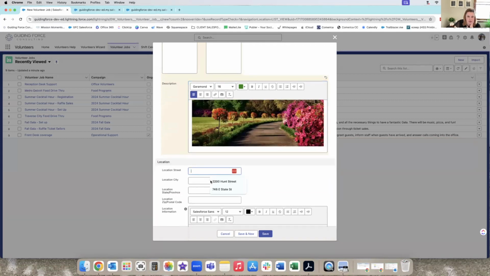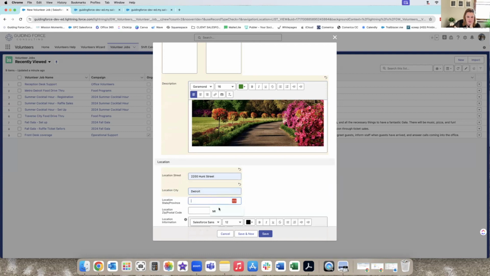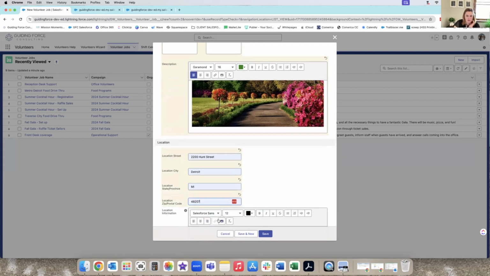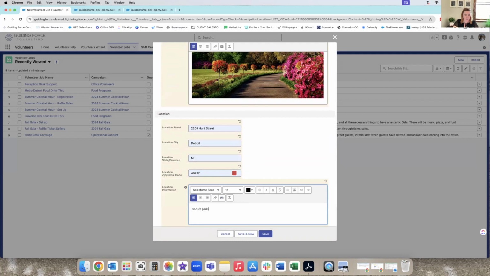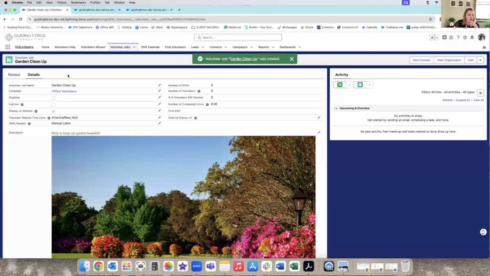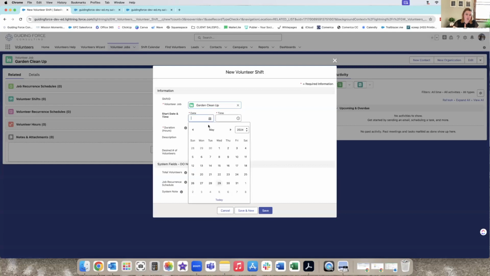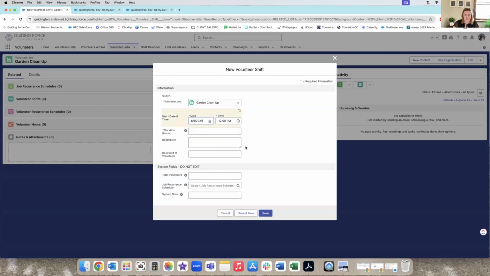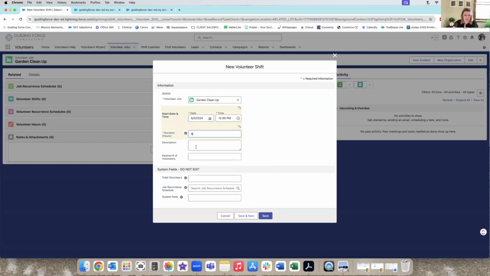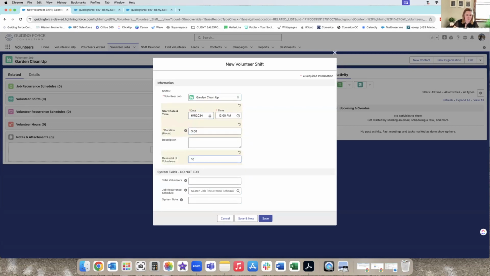All right, and then the location. We're going to type in the location of our office. We're going to say secure parking is in the back off of Front Street. And so now I have the job, but I need to create a shift. So maybe I don't want this to be recurring. Maybe I just want this to be every occasional time. So this Saturday, we're going to do a group of people for 6 hours. Well, that's a bit much, maybe 3 hours. We want 10 people.